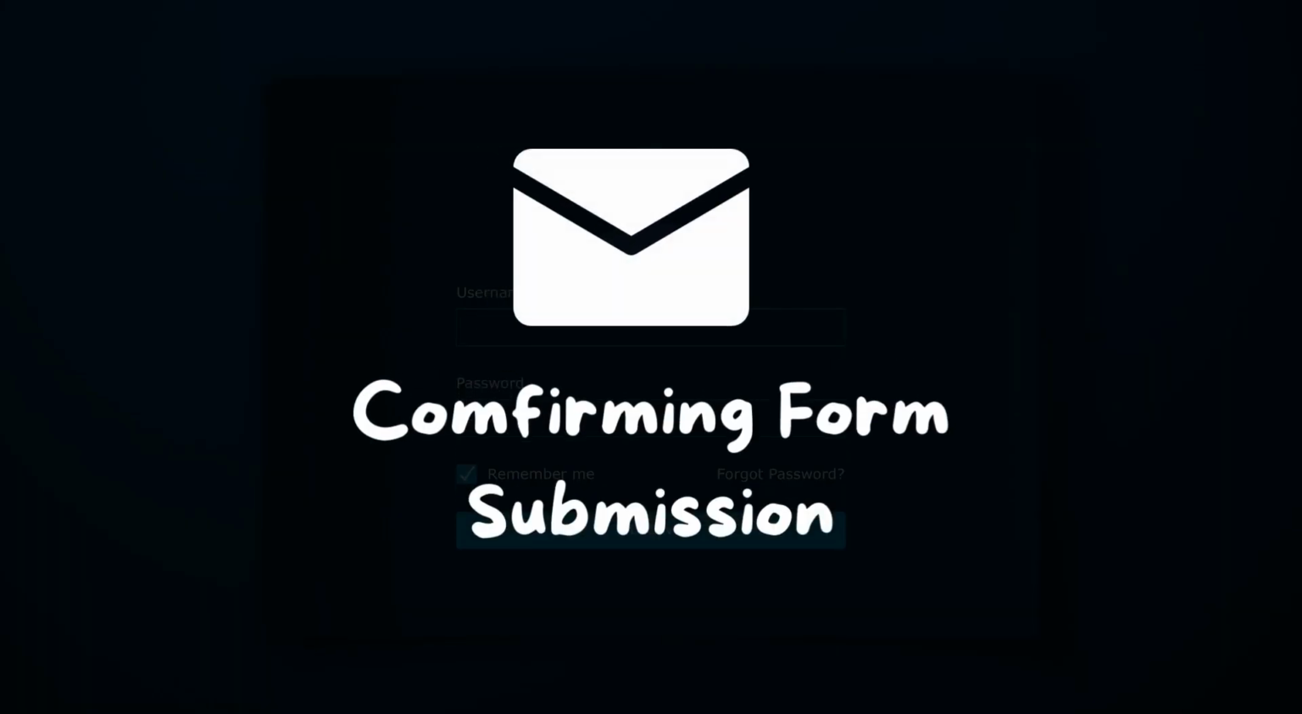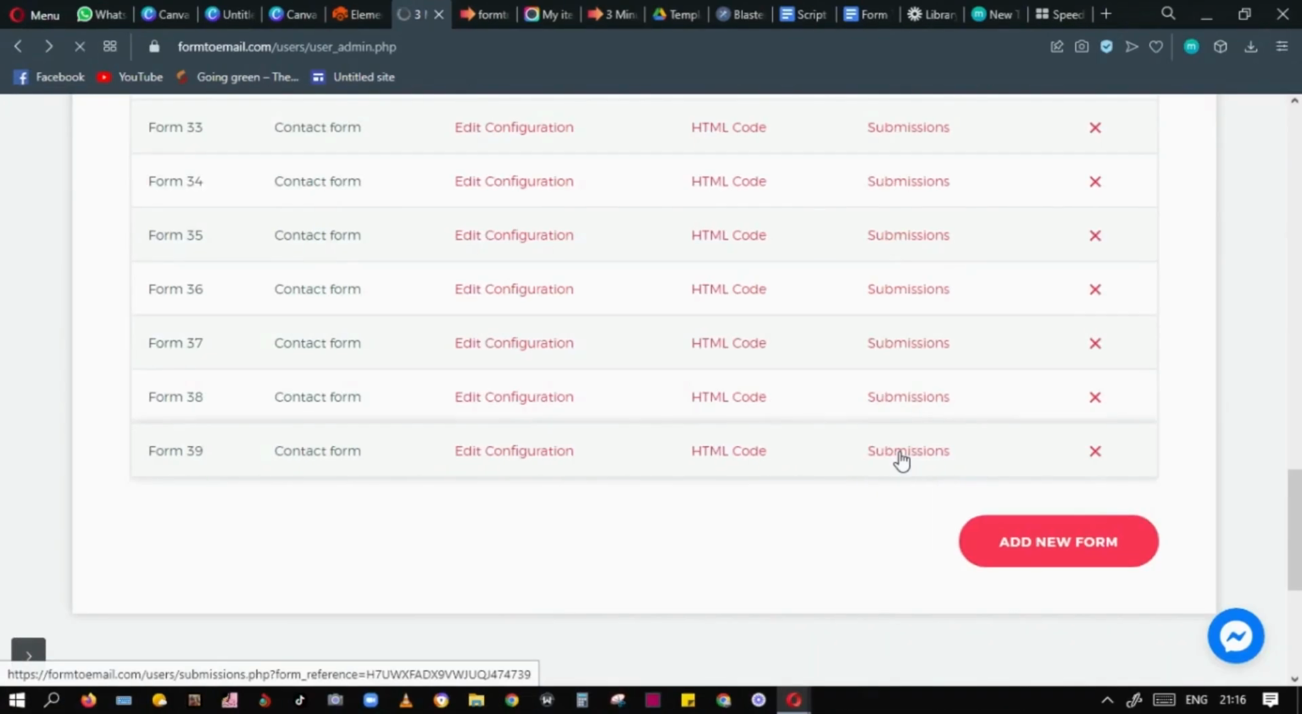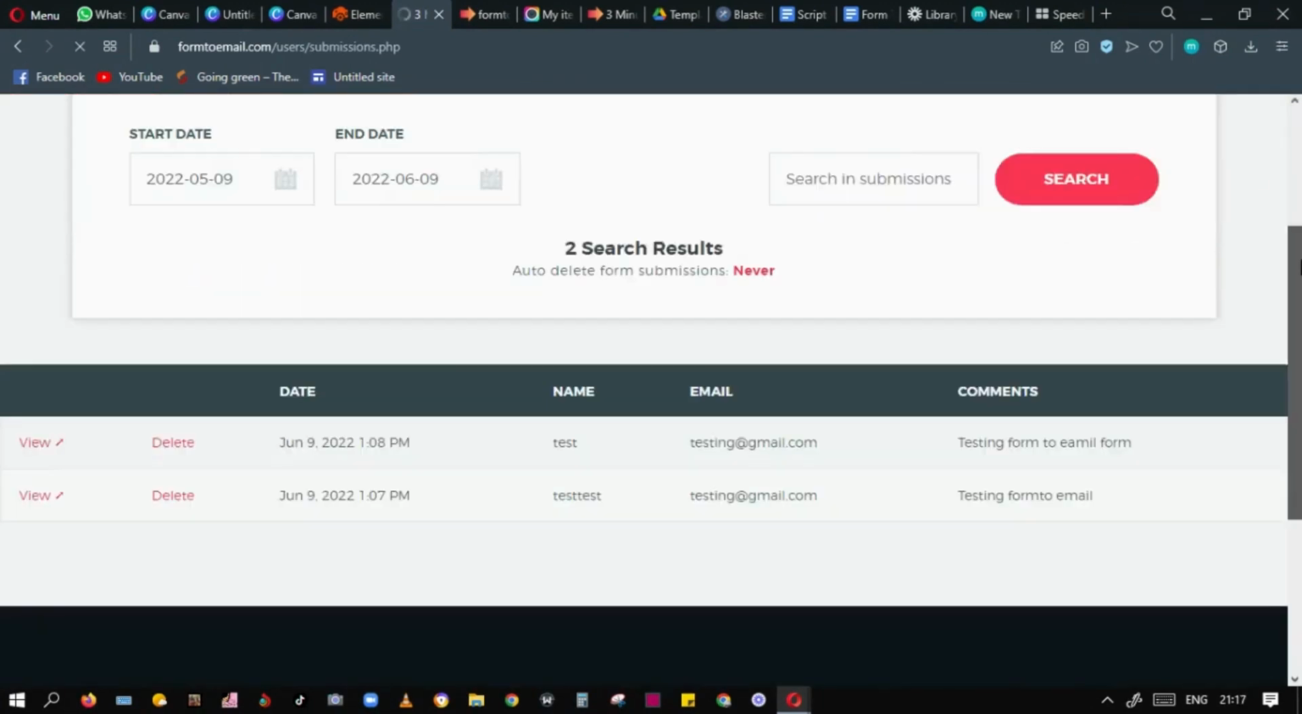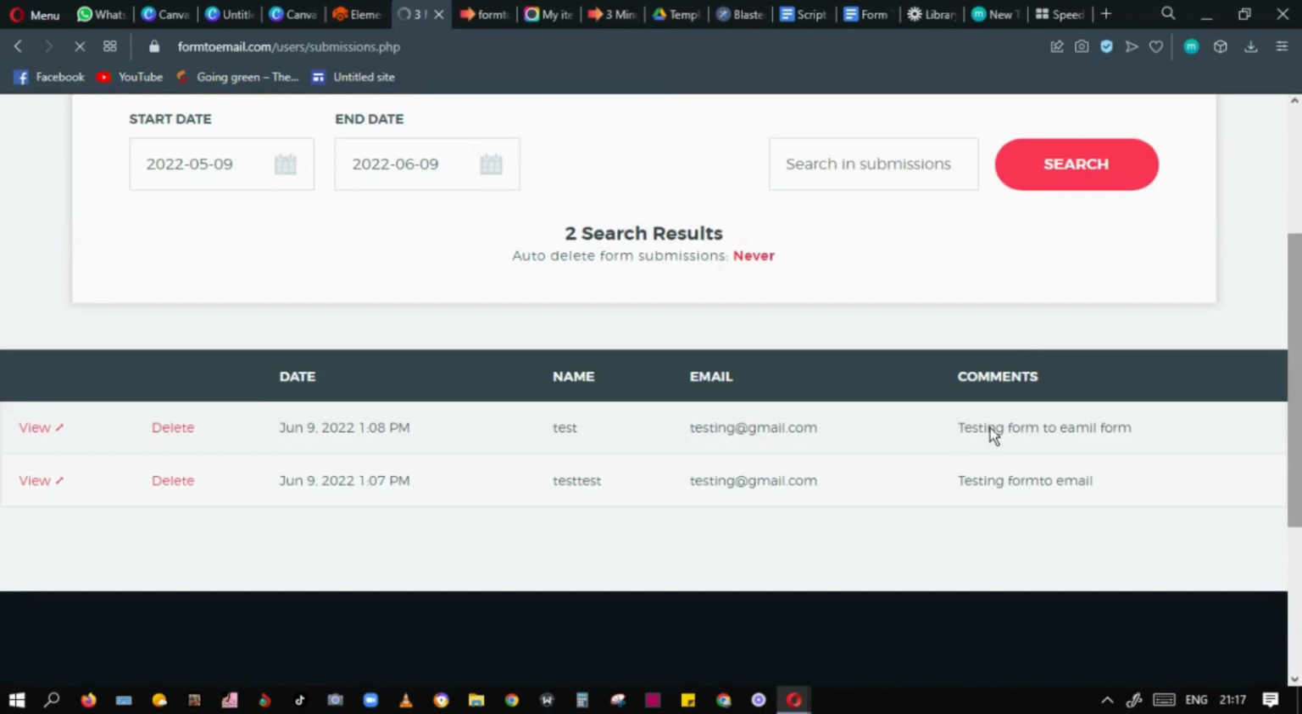We can log into our Form to Email account to see if we have received a form submission in our account. On our form, we will click on Submission. This will bring us here to the submission page, where we will see all forms submitted. Our form has been successfully submitted.